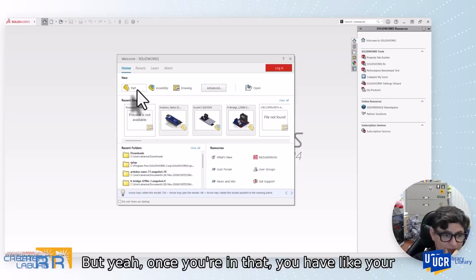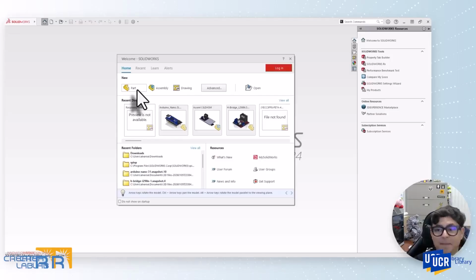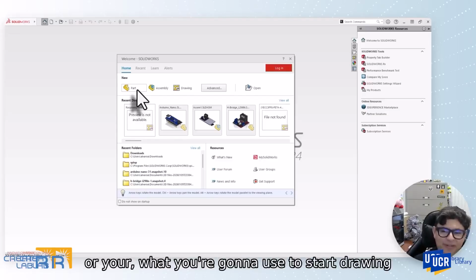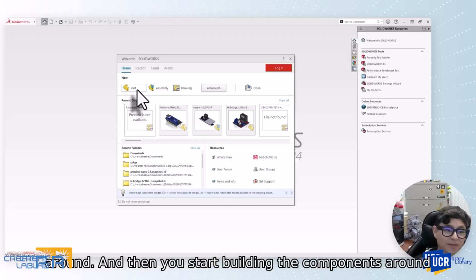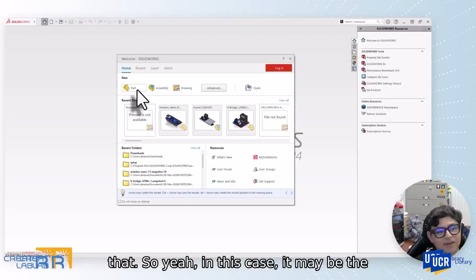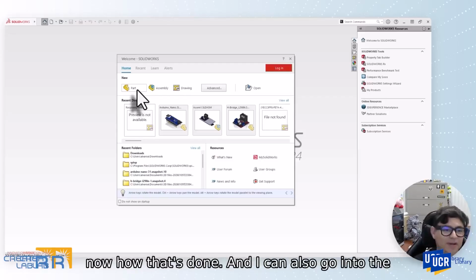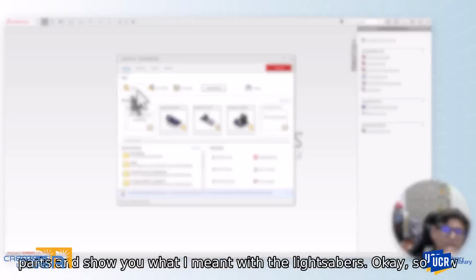But yeah, once you're in that, you have your base model. That would be the parent, what you're going to use to start drawing around, and then you start building the components around that. In this case, it may be the Raspberry Pi, and I'll show you in an example right now how that's done. And I can also go into the parts and show you what I meant with the lightsabers.